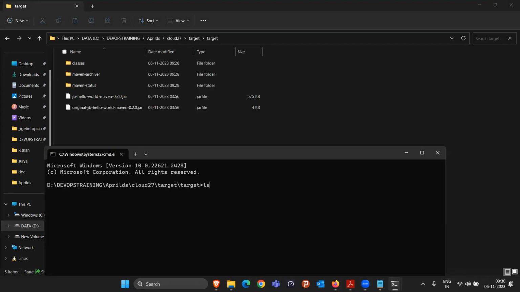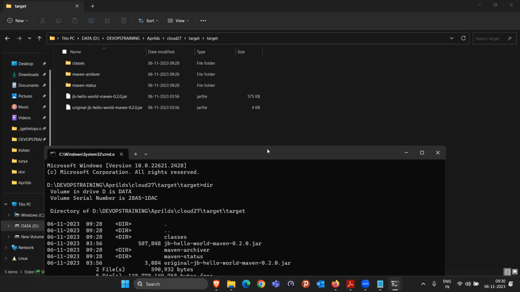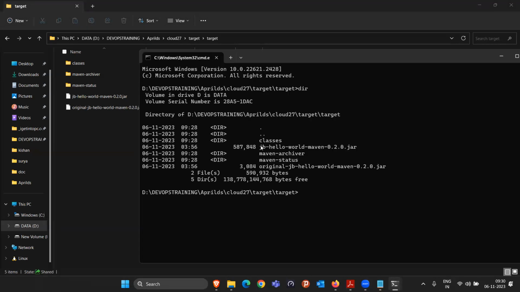Now here, if we do dir, because this is Windows, we'll be able to see this jar file. This is the jar file that you have to run. So just copy this, then type the command java -cp, and then you have to give some path.